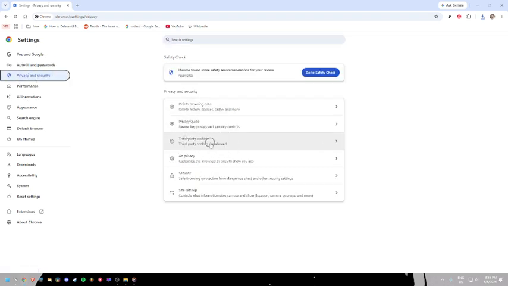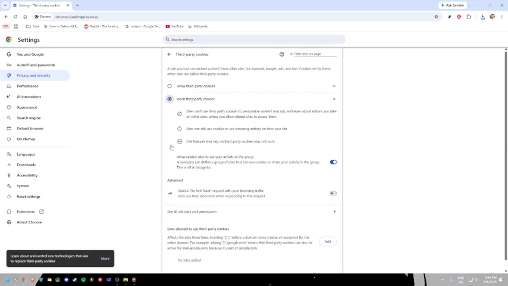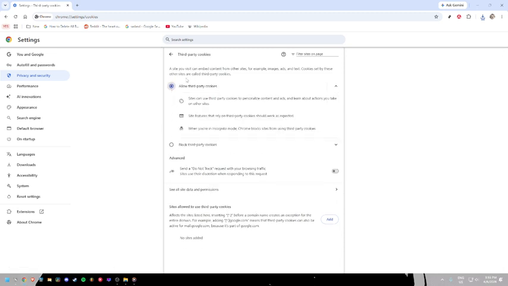If cookies are disabled or restricted too heavily, some websites may not load correctly, and certain features like embedded content or sign-ins may not work as expected. On the Third-Party Cookies page, choose Allow Third-Party Cookies. Selecting this option enables third-party cookies in Google Chrome.